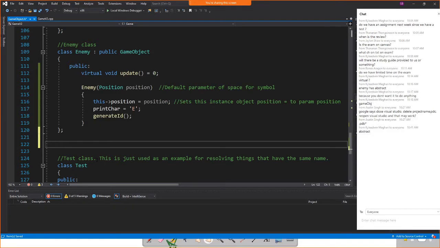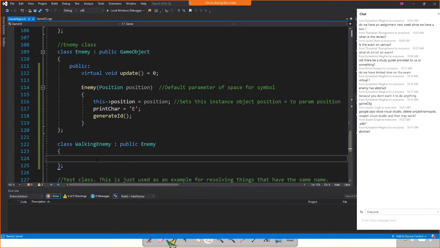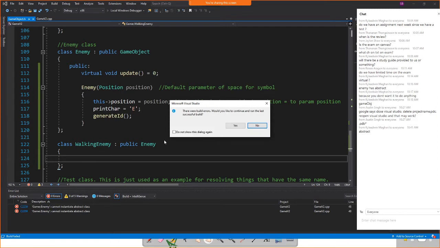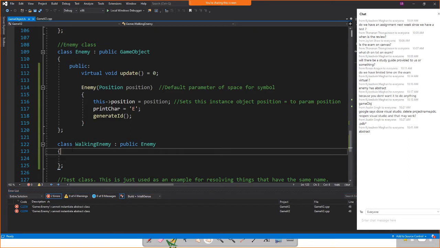So really quick, let's try to write a class called walking enemy. And that will inherit from enemy. I don't see an error right now. Maybe C++ allows it. No, it doesn't. Good. Oh, it even says that. Okay, very cool.